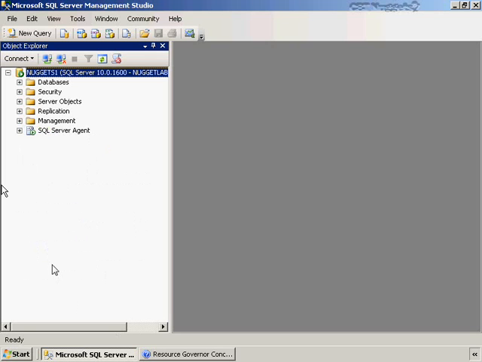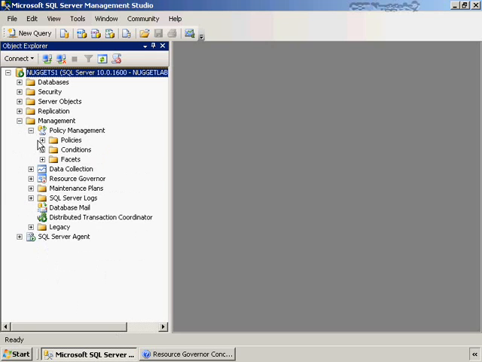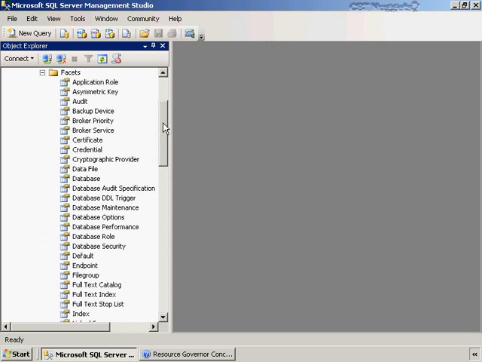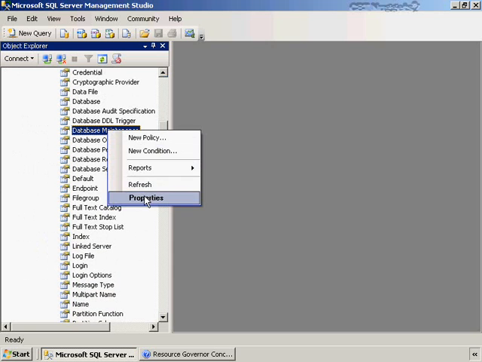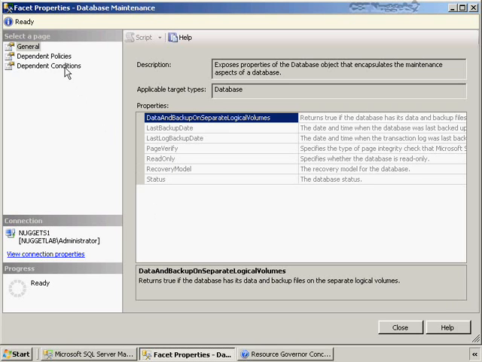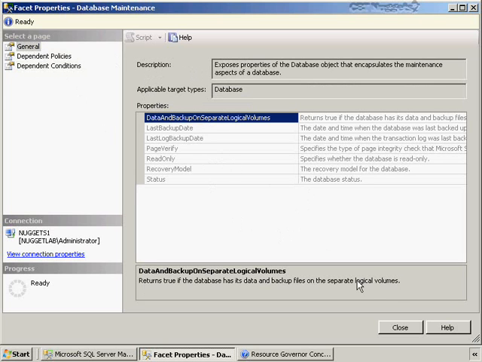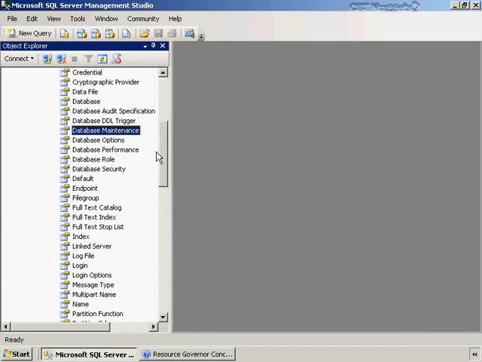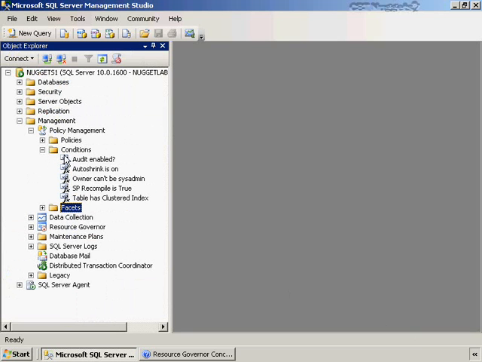Then the next area of SQL Server management is called policy-based management. We've touched on this before, but let's go through it again real quick. We start with different facets of the system that we can control. Database maintenance, things like this. If we look at the properties of this, we can see all the policies that are built to use this. Currently there are none. And we can look at any conditions that have been built on this particular facet of SQL Server.